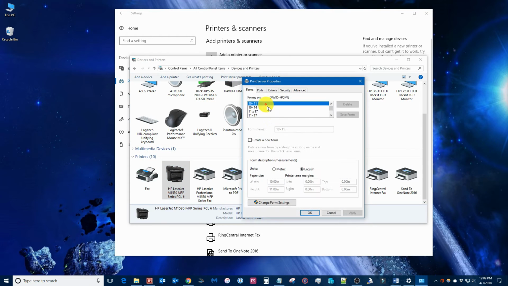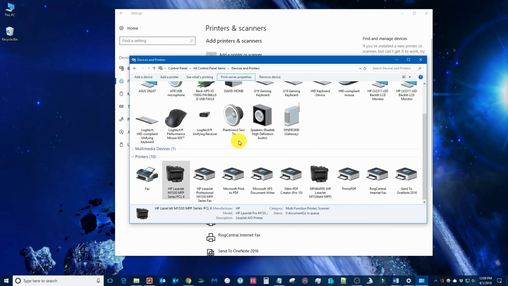You also have the print server properties, which we'll cover in that same future video as well. These are more advanced settings, so you'll probably look for that in a more advanced topic video. And you'll be able to do the same for all the other printers.